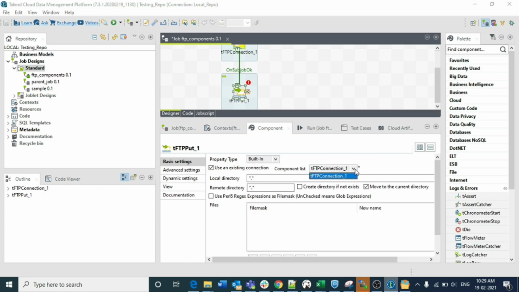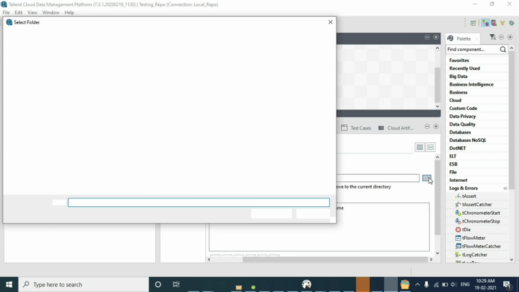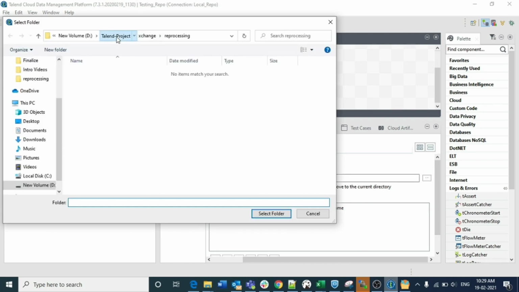So it automatically connected to FTP connection 1, and it is asking for the local directory and the remote directory. For the remote directory, if we mention just a slash, it is the data folder, and I am creating one more folder here as Subbu, and clicking create directory if not exists. Then for the local directory, I am unchecking move to the current directory, and redirecting to the path where we have those folders.